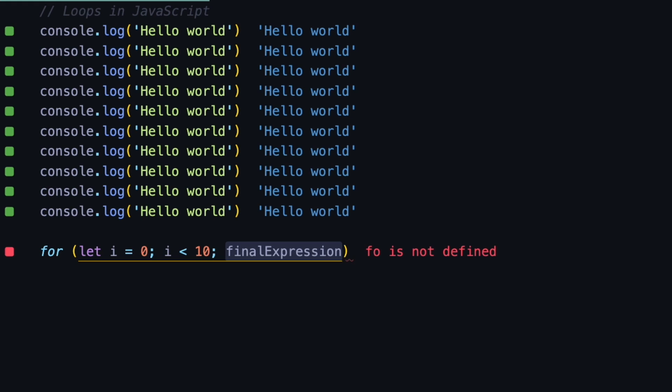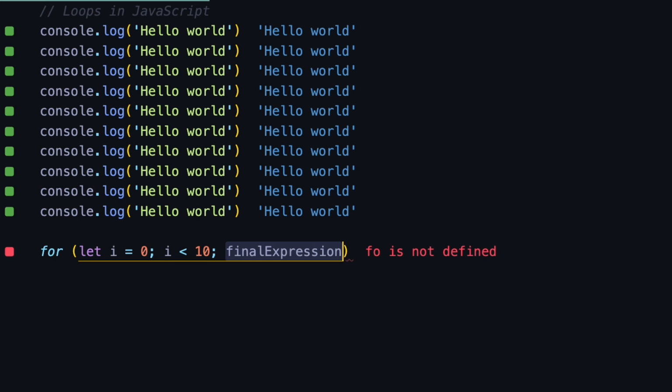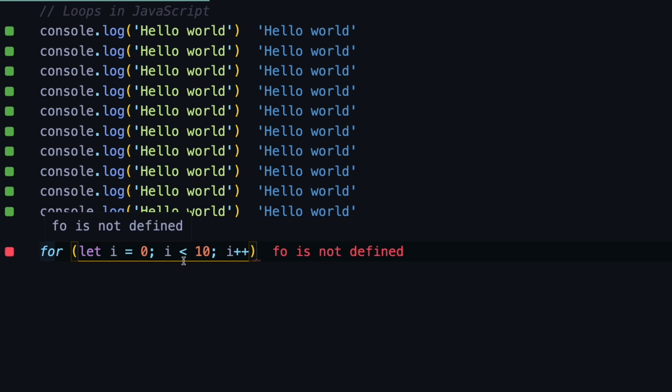This expression is executed at the end of each loop iteration, and usually we update the loop counter in this part. For example, we have the i variable here, we initialize it to 0, and then the condition is that it should be less than 10. And in the final expression part, we increment this i variable at every iteration, which is the equivalent of i plus equals 1, where we add 1 to i. If you remember the increment operator, this is where it is useful. We use this increment operator in for loops usually to increment the counter of the for loop.